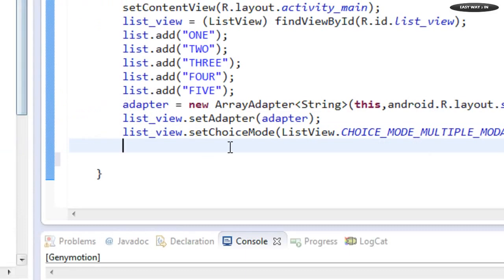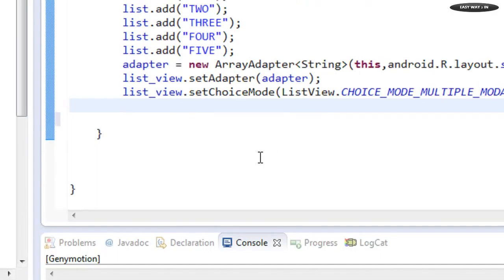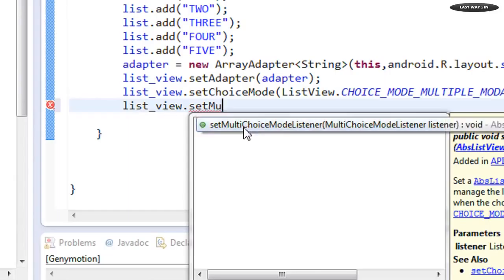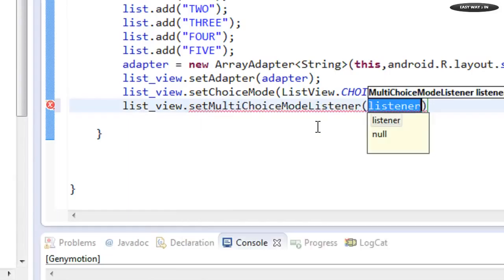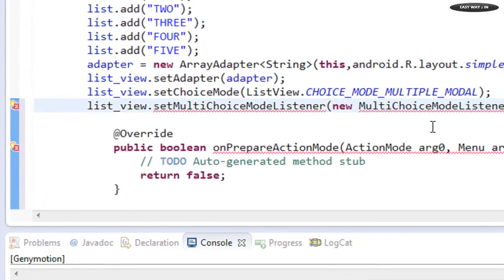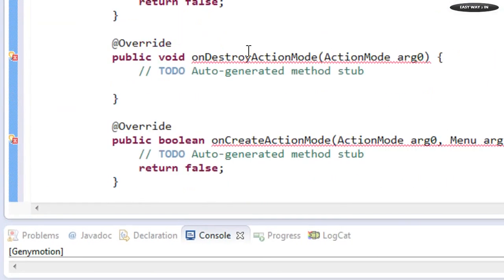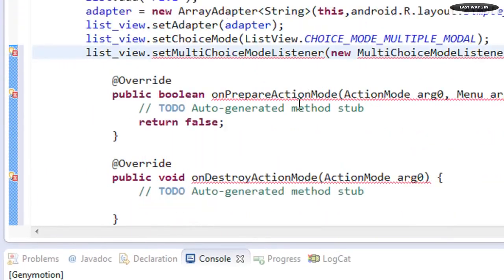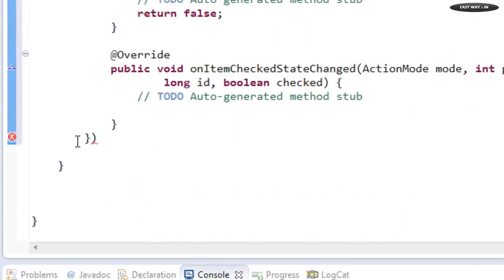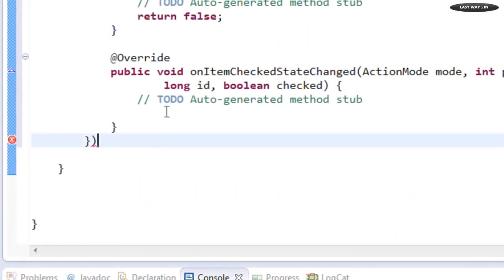That means you can select multiple items at a time from this list view. So now you have to create some listener for whenever user select multiple items. So list view dot set this method multi-choice mode listener new. Choose this option. Now you got some override methods. Here you need to import some package. I import the package, and finally this is some anonymous inner type, so here you need to put a semicolon.